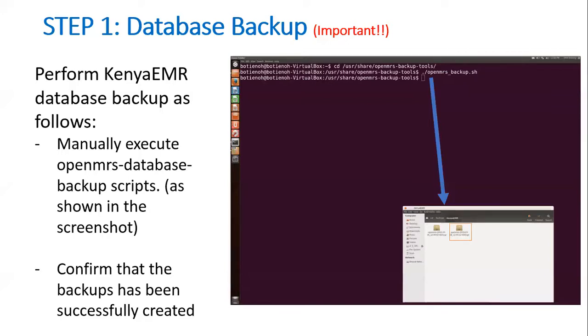So where do you get this? You change directory into usr, share, then you open the OpenMRS backup tools directory. Inside there resides the OpenMRS backup script. As you can see on the right side of your screen, there is a file called OpenMRS_backup.sh. That is the file you need to execute. It will run the backup process.